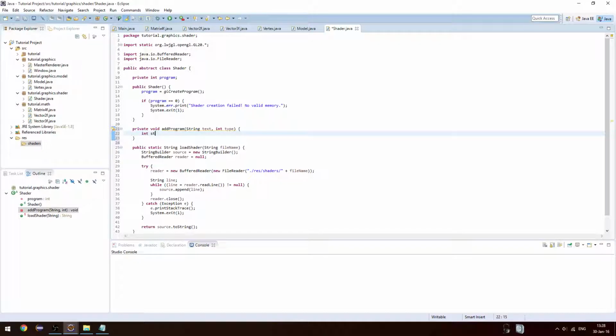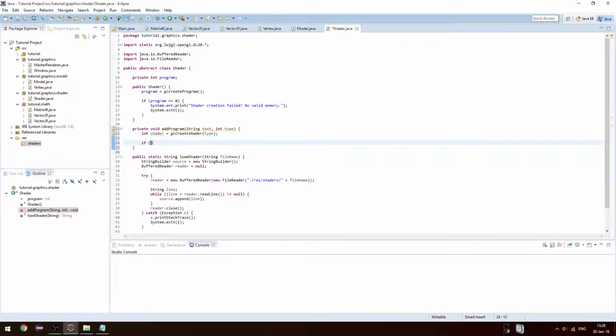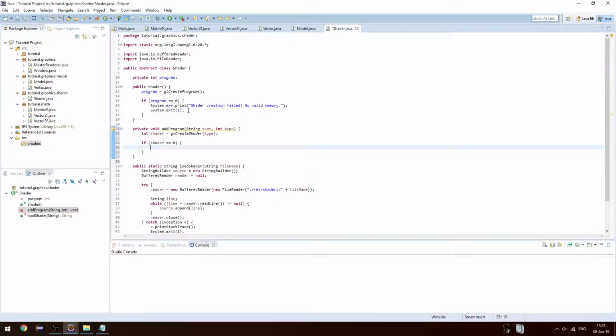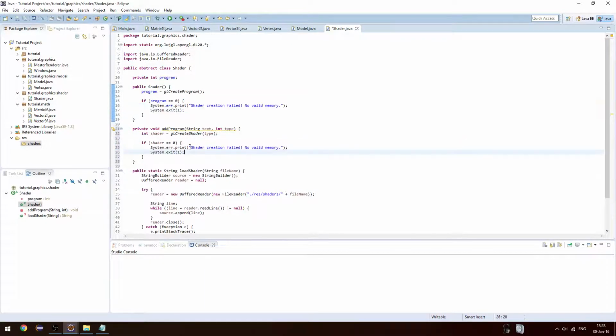Int shader equals glCreateShader of type. You can basically see we're going to specify this type somewhere else. If shader equals 0, we're going to do basically the same thing as here.